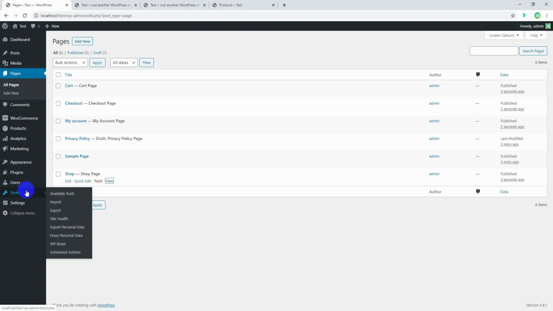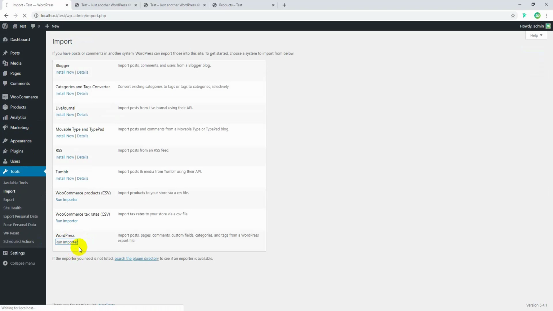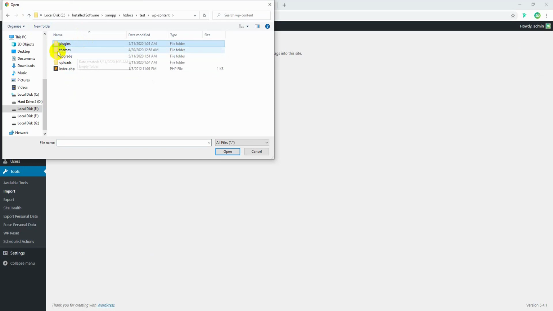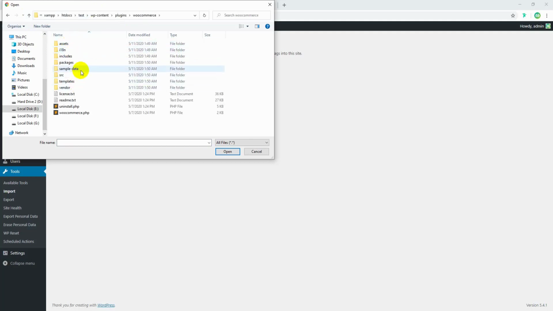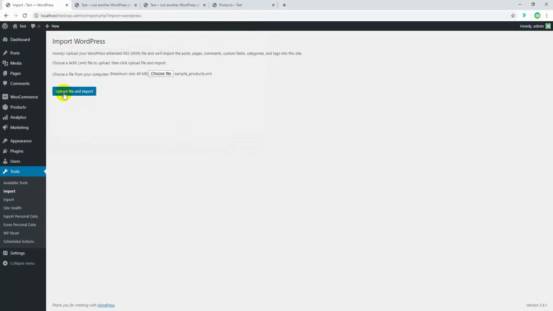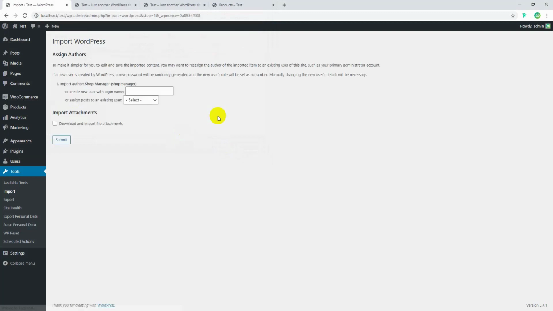So I'm going to import dummy content, run importer and choose file. As you can see, this is my local machine where I'm running my WordPress. First of all, go to plugins and WooCommerce. Here it is, sample data. Select this one, the sample products XML file. Then open, upload and import, and wait until it's finished.